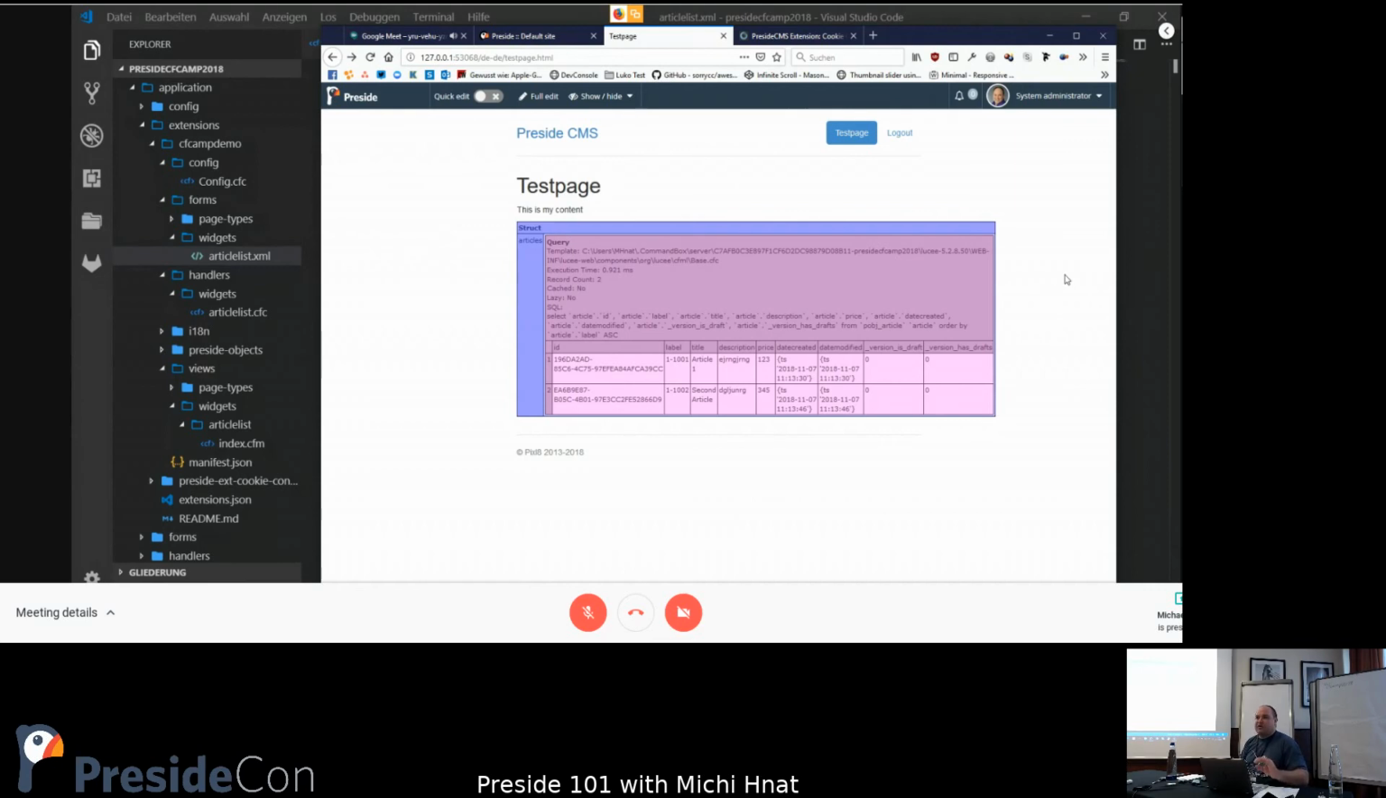And it's really a lot of save time with Preside, because we do not have to do all the CRUD stuff, because everything is out of the box. You just need to create the definition of the objects and the forms, and basically that's it.